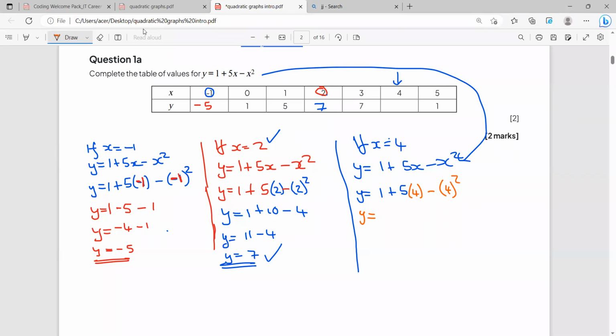Get your answer. So I don't have a calculator, so let's do this. Get 1 plus 20 minus 16. This is going to become 21 minus 16, and the answer is 5. So y is equal to 5.